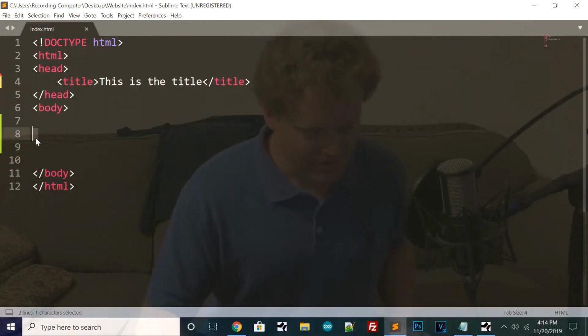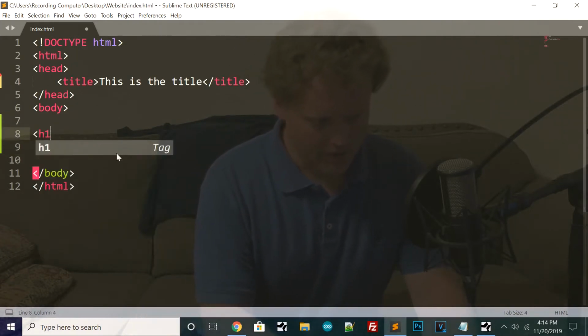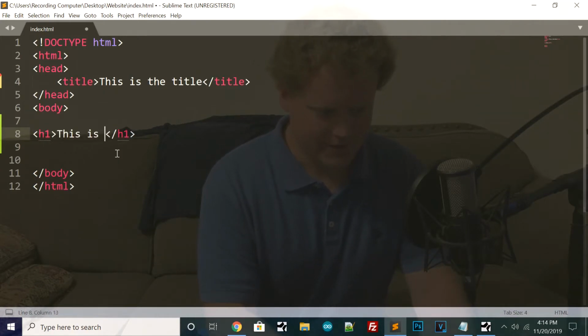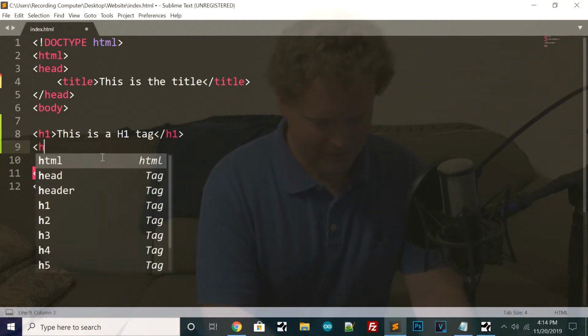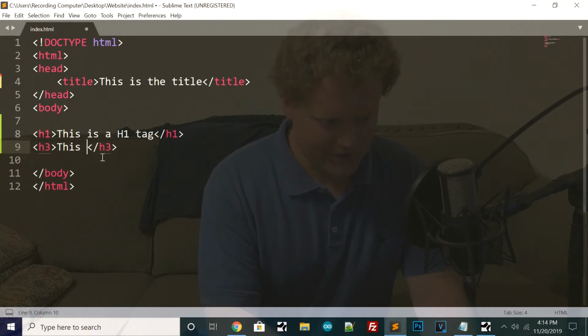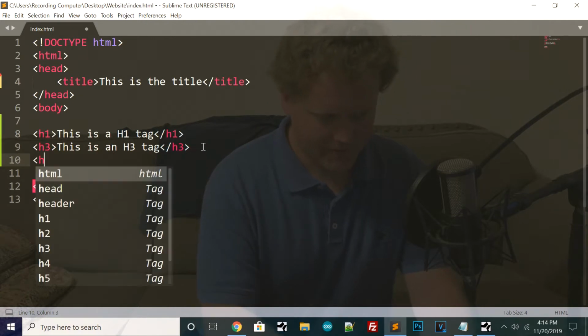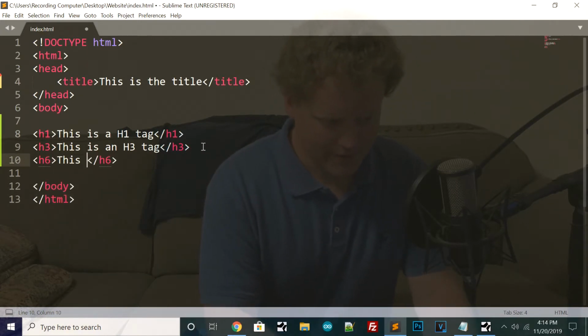And so the second thing we'll cover is what is a heading tag. H1, enter. This is an H1 tag. Okay? And so H1 stands for heading 1. 1 is the biggest heading in size, and then 6 is the smallest heading. I won't do all of them. I'll just do H3. This is an H3 tag. And then let's do an H6. H6, enter. This is an H6 tag.